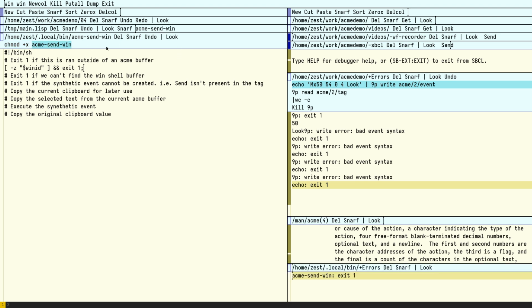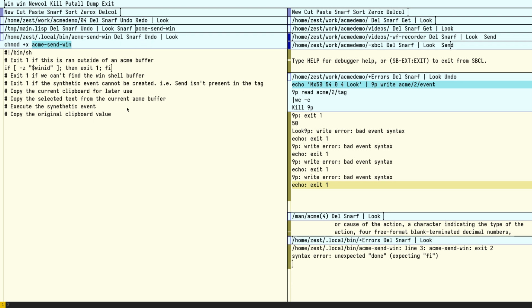So if I do this, it shouldn't. Oh, okay. Let me wrap it in an if condition. If, then done. Sorry, if I. It doesn't exit. Okay. Now exit 1 if we can't find the shell buffer.